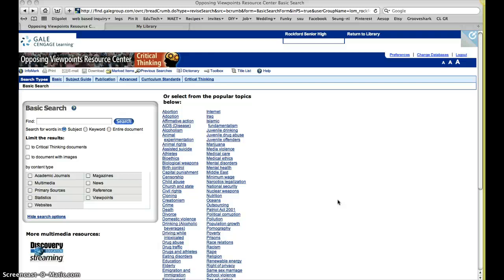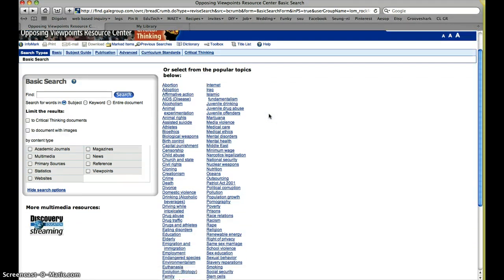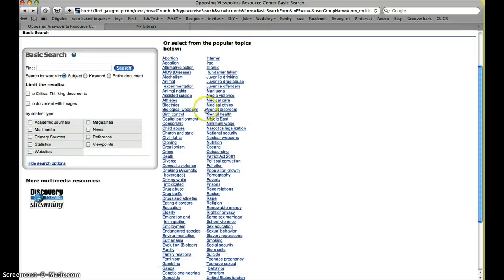So on the Opposing Viewpoints website, you see this left-hand box, which is the basic search, which you can put in anything just like you would in Google. And then on this side, however, is going to be select from the popular topics below. So they have compiled all of the research that people have found under whether it be creationism, racism, education, all into this area.